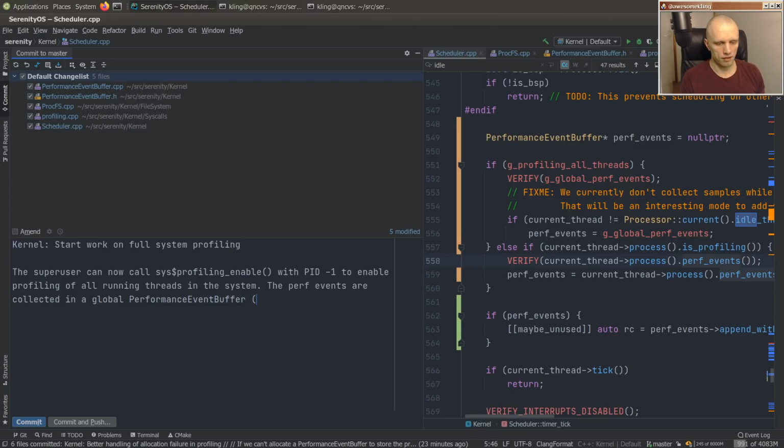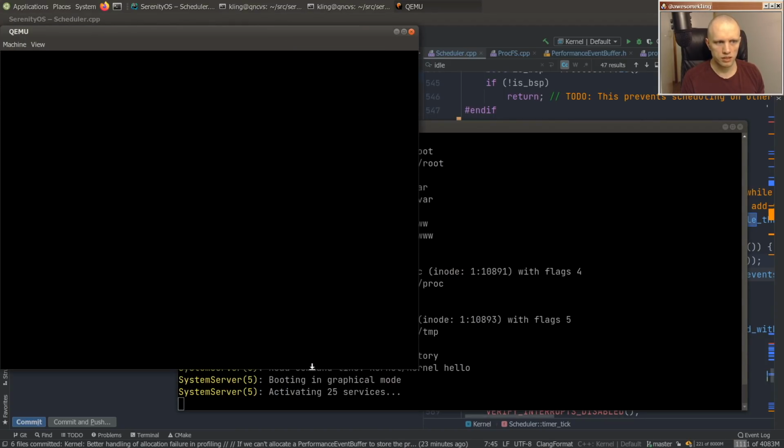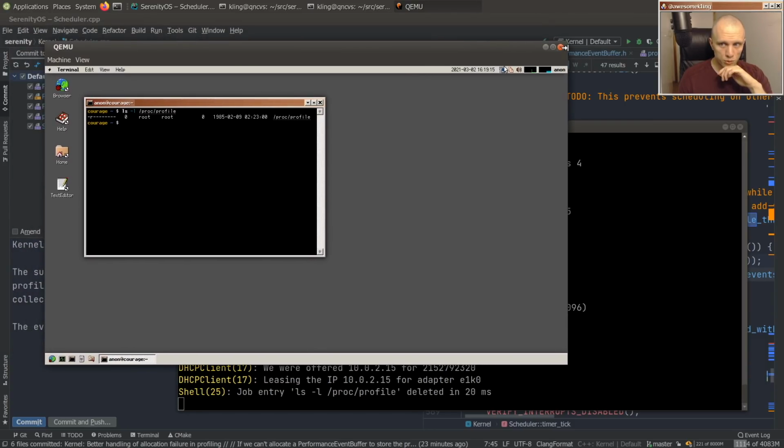currently 32 megabyte in size, let's say, yeah. The events can be accessed via proc profile. Also, we should make sure that that thing is super user only, actually. But I think it already is. Yeah, right. So only root can see that thing, which makes sense, I think. This is none of your business if you are not root.